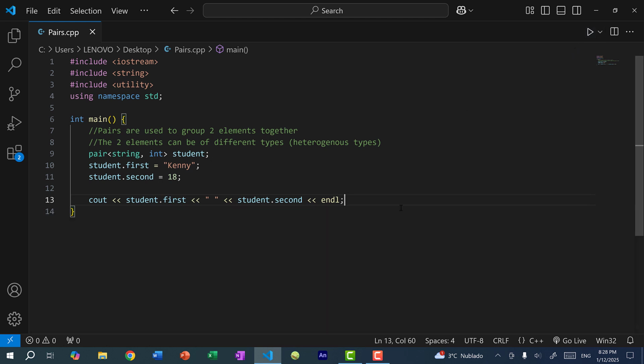And pairs are nice for when you want to group two elements together. So in this case, if I want to have a vector of students, I would not have to create two different vectors, one for storing the students' names and the other for student ages, because they're of different types. Instead, I can have a vector of pairs. So that's why you might want to use a pair.